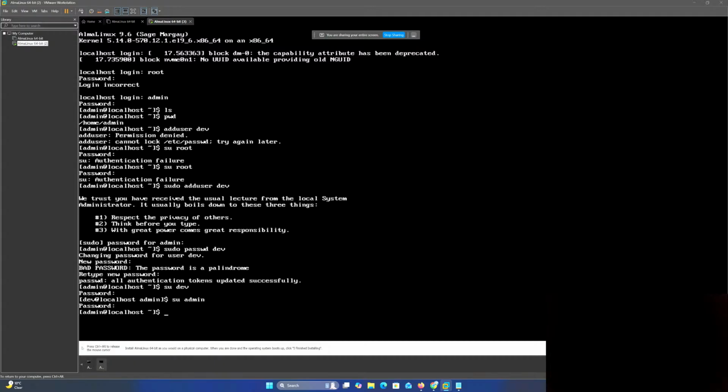To add a user to the wheel group, I will type sudo usermod -aG wheel, followed by the name of the user that we created, and then press enter. We get an error. Usermod is spelled without an e, so usermod without e, and then the user has been added to the group.